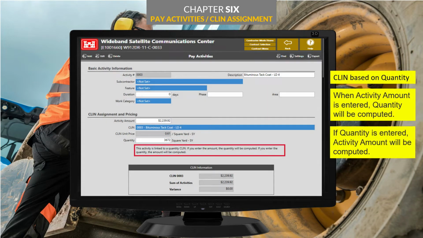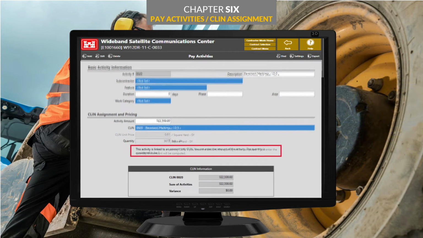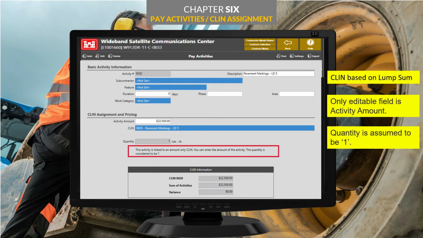Here's a CLIN based on quantity. When an activity amount is entered into RMS, the quantity will be computed for you. Likewise, when the quantity is entered, the activity amount will be computed. This CLIN is based on lump sum, also known as value. As you can see, the only field that can be edited is the activity amount. Notice also that the quantity is always assumed to be 1.